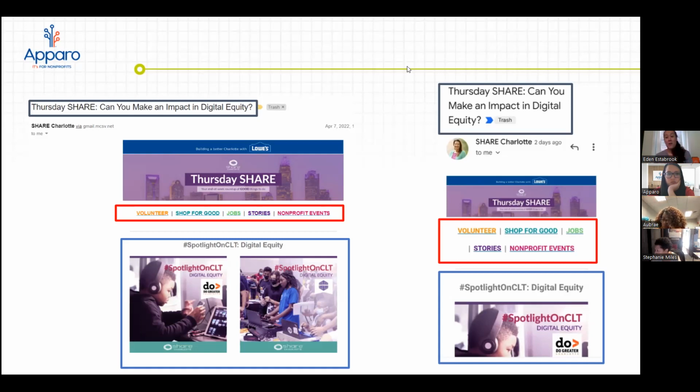So what you can do is write the preview text field so that it's similar. It helps expand on what you've written in the subject line. So like, can you make an impact in digital equity? That's our subject line here. For your preview text, you can write something like, learn how X nonprofit is impacting this, or how you can volunteer to do this, or whatever action you want to elaborate on. You can do that in the preview text, and it'll take an extra 1 minute when you're building an email.